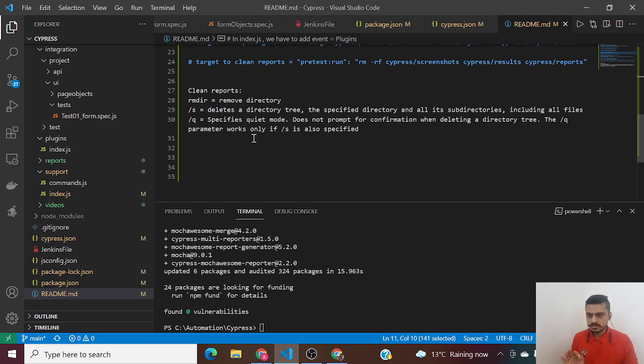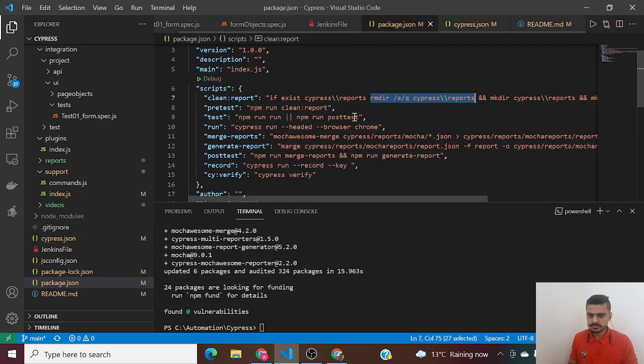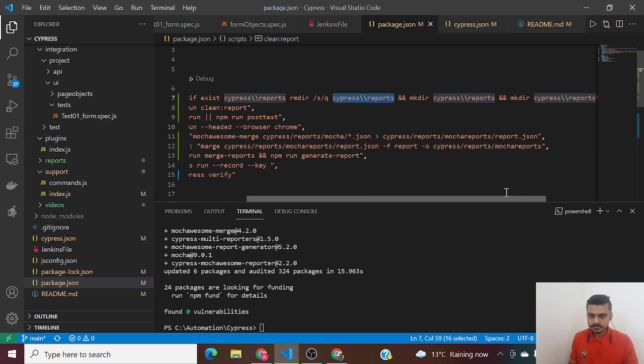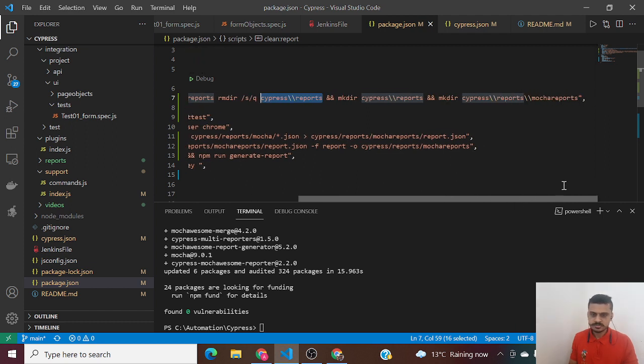Now /q means quiet mode, which means it wouldn't ask for any confirmation whether you want to delete it or keep it, it will just delete it. If you want a prompt asking before deleting your report folder, you do not give that, but generally we just have the /q as well. And cypress/reports is again the folder name. After removing all the files from it, we will make the directory again.